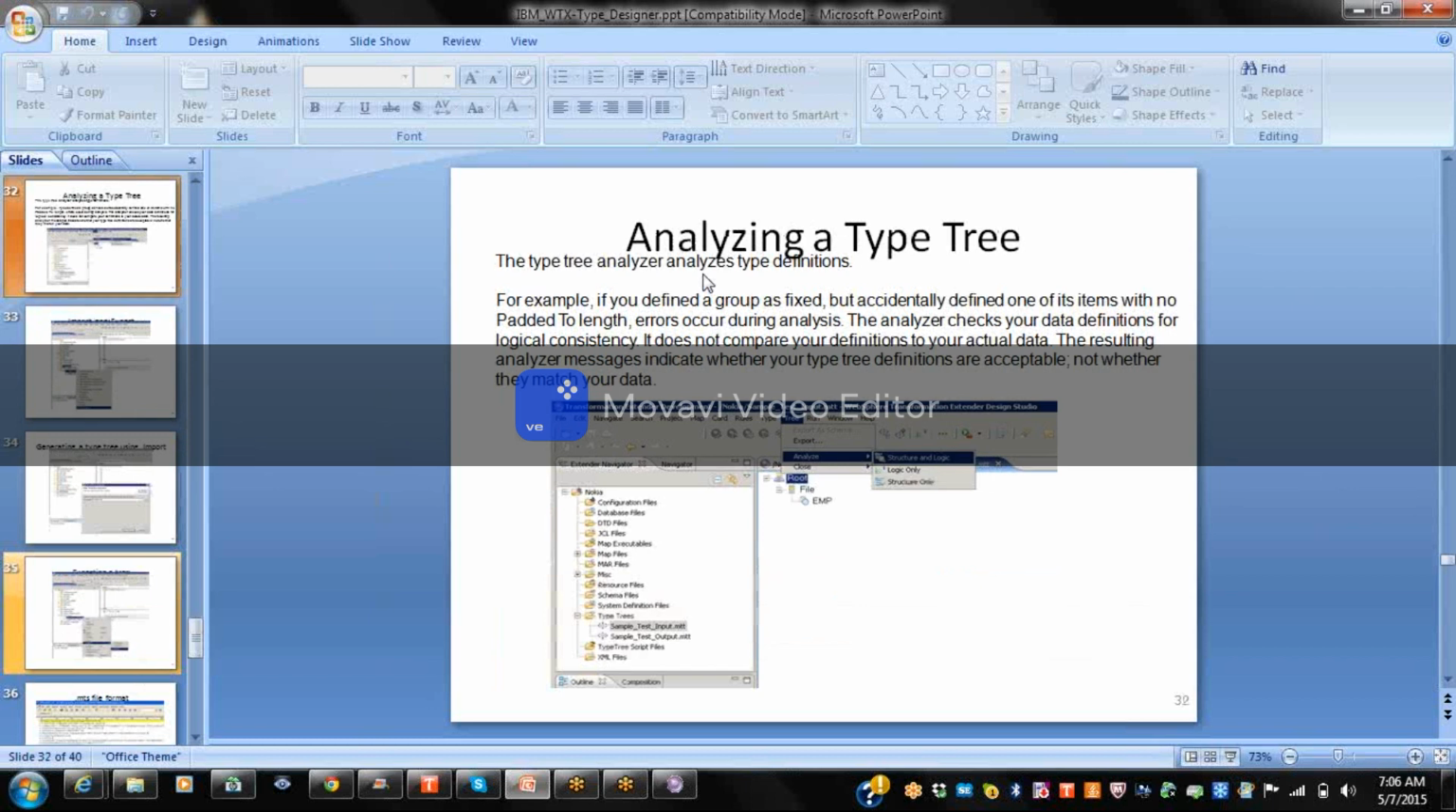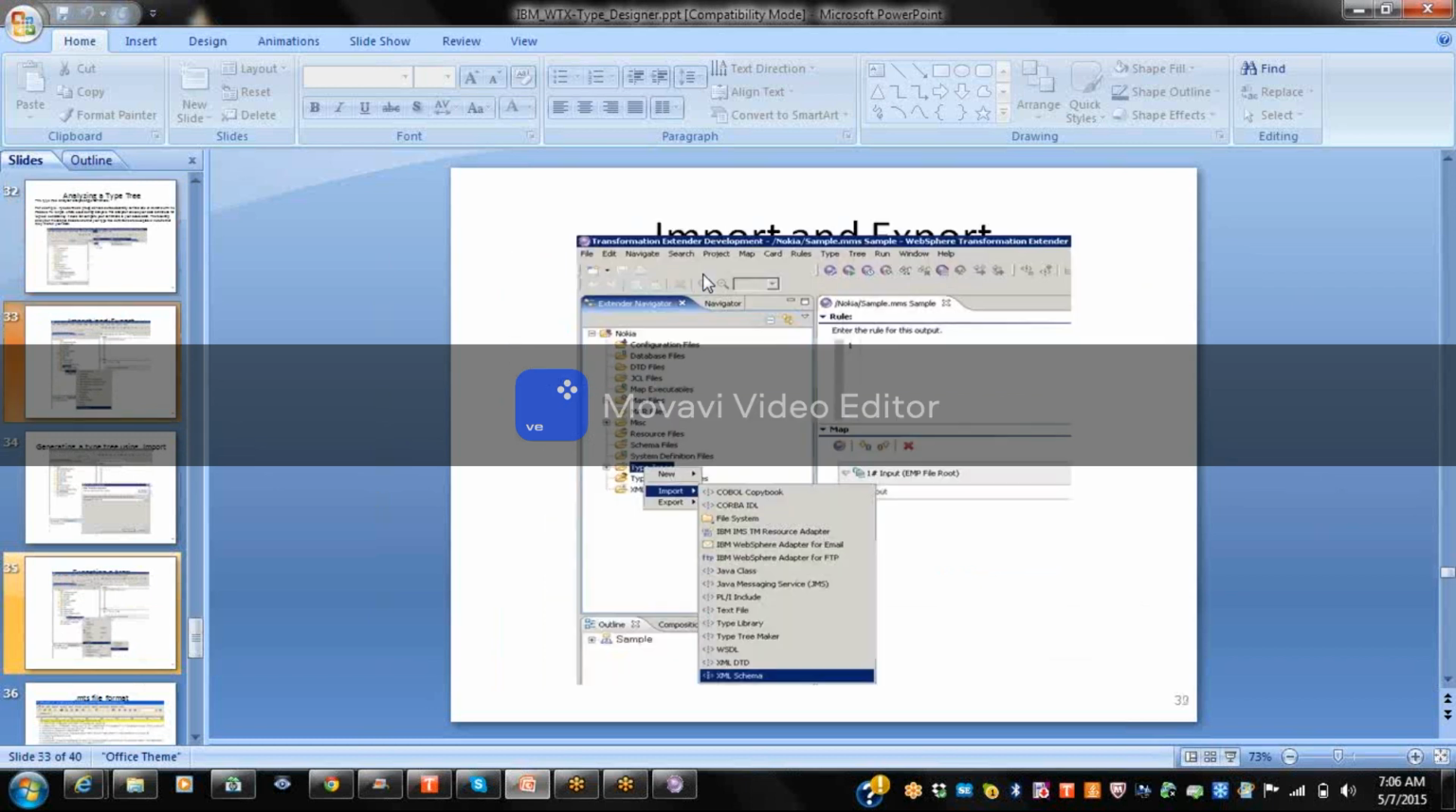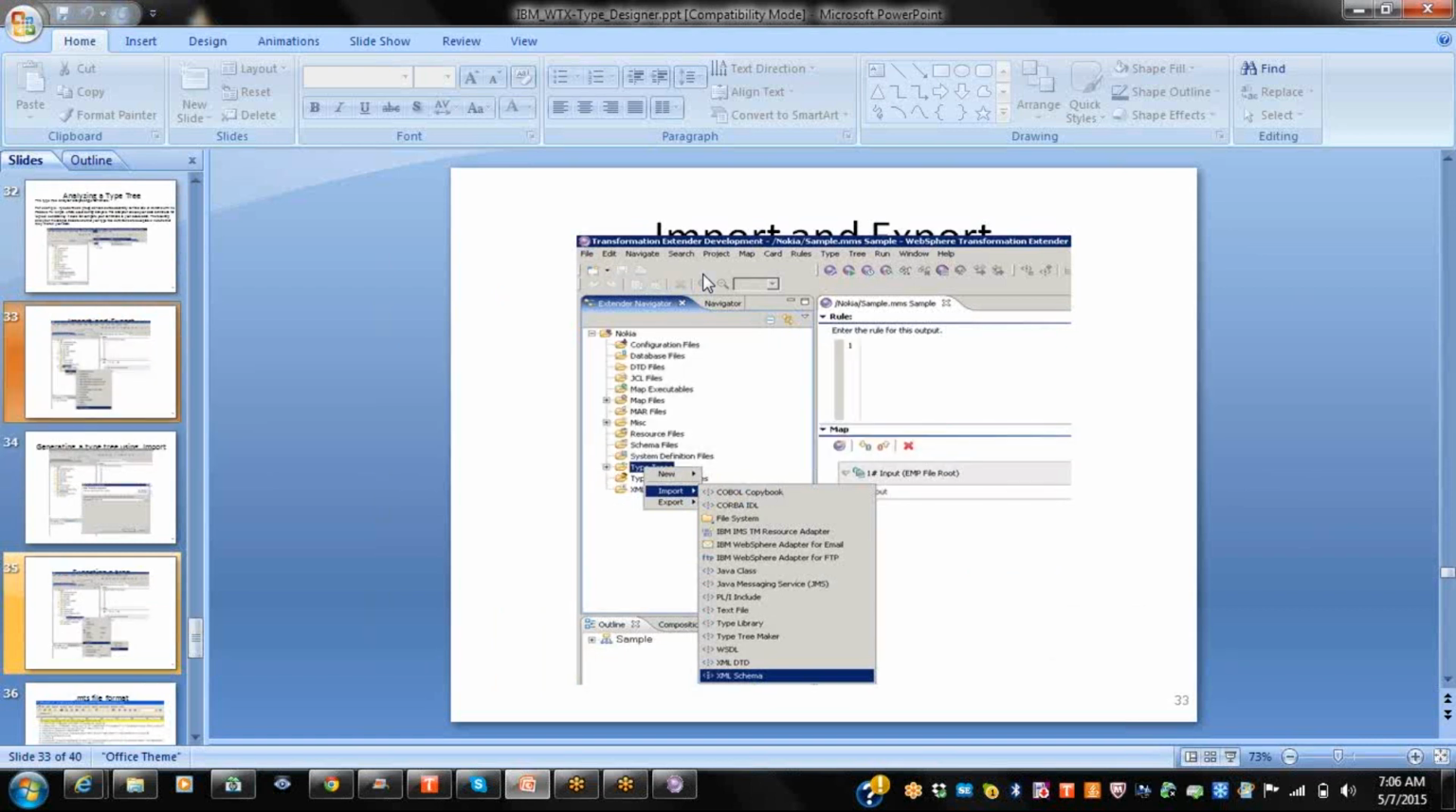Once you have created the type tree, you have to analyze the type tree for any errors. The other way of creating the type tree is to import XML schemas, XSDs, DTDs or COBOL copybooks, whatever it might be. By using this, you can create the type trees instead of creating them from scratch.